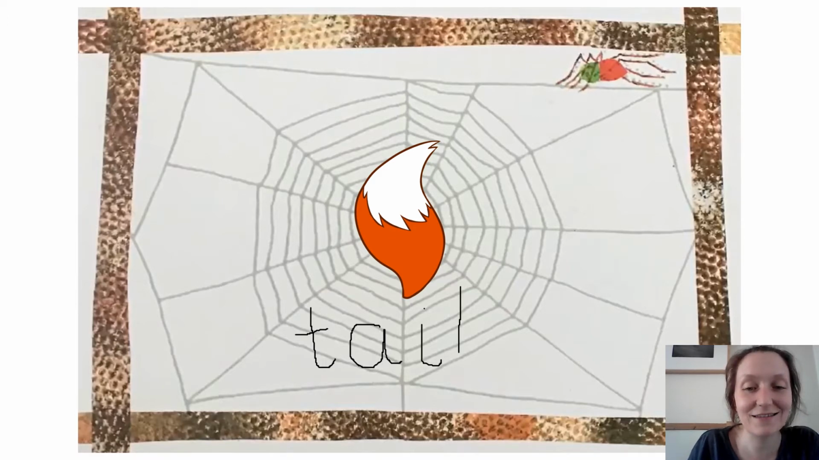Okay, and what's the last sound in tail? Oh, well done. And what can I put on to check I've got all my sounds? My sound buttons. Check with me then, guys. T, A-I, L, tail. Does it look good? Brilliant. Now, what do you notice? S-A-I-L, sail, T-A-I-L, tail. Where is the A-I sound in those words? In the middle on both of them. Well done. Let's look at another one and see if the sound comes in the middle on that one too.